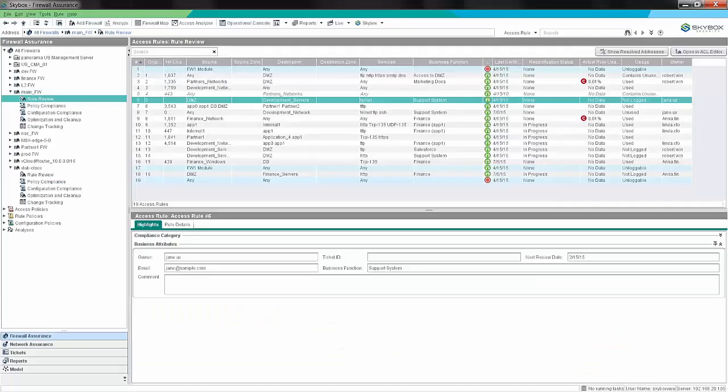The recertification demo starts in Firewall Assurance in the Rule Review screen of the main firewall. Metadata is added to each rule, either through this interface or via bulk import. It can be seen down below where the Business Attributes pane is opened.